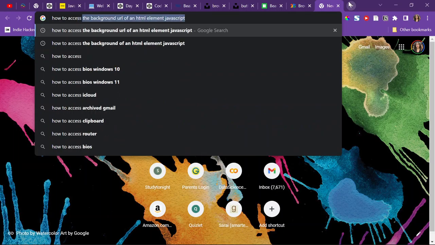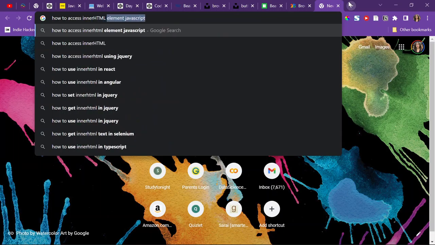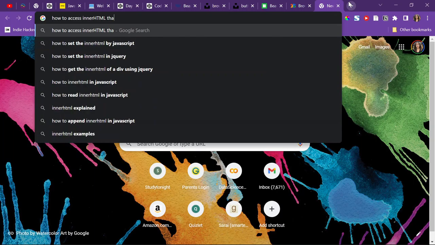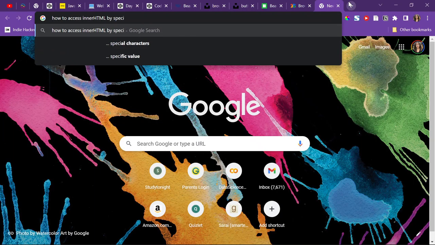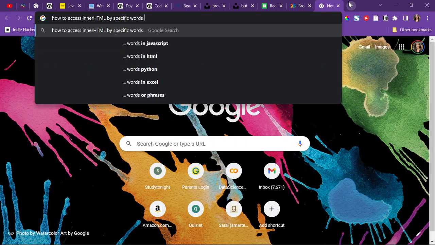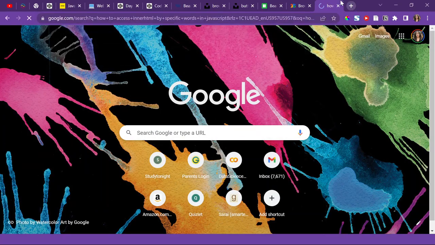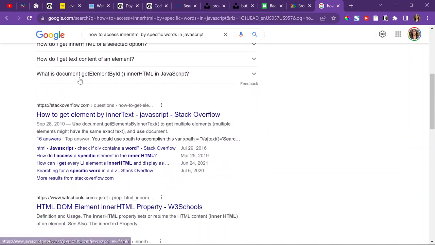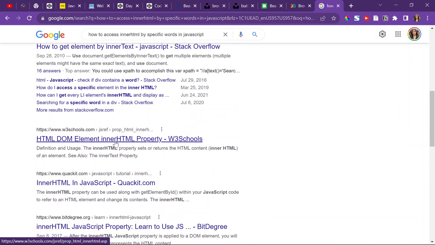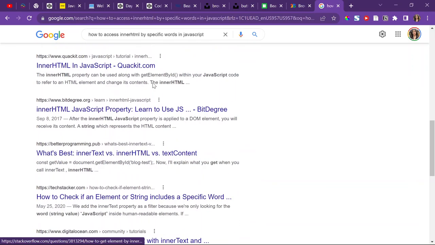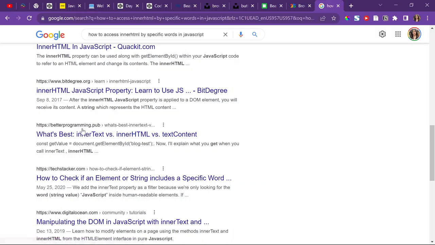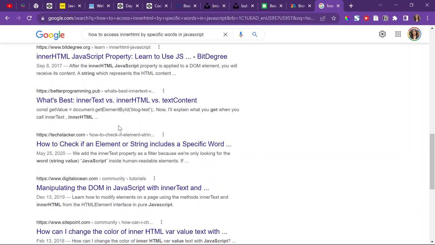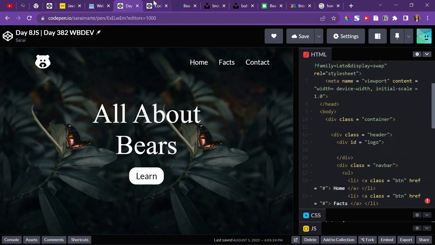access, what am I accessing again? Accessing inner HTML that has specific words in JavaScript. Let me see how to get element by inner text JavaScript. What's best, inner text versus inner HTML? Is there any way? Hold up. Let me do some experimenting right now.